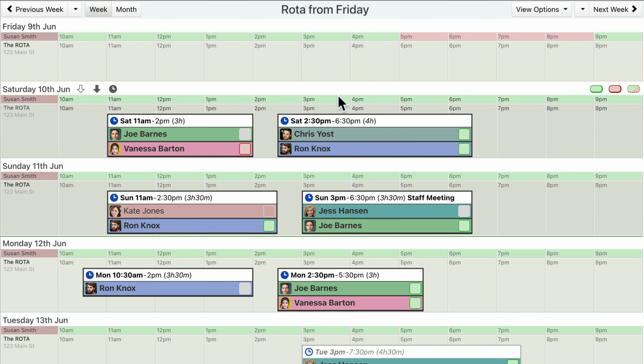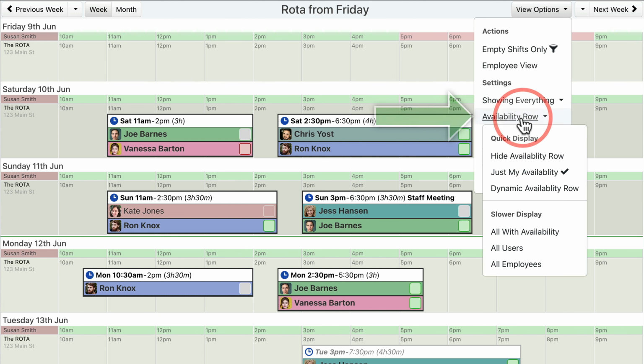Another way to view employee availability is using Availability Rows. Open the View Options menu, and then set the Availability Row option. There are 6 different settings to choose from for the Availability Row.